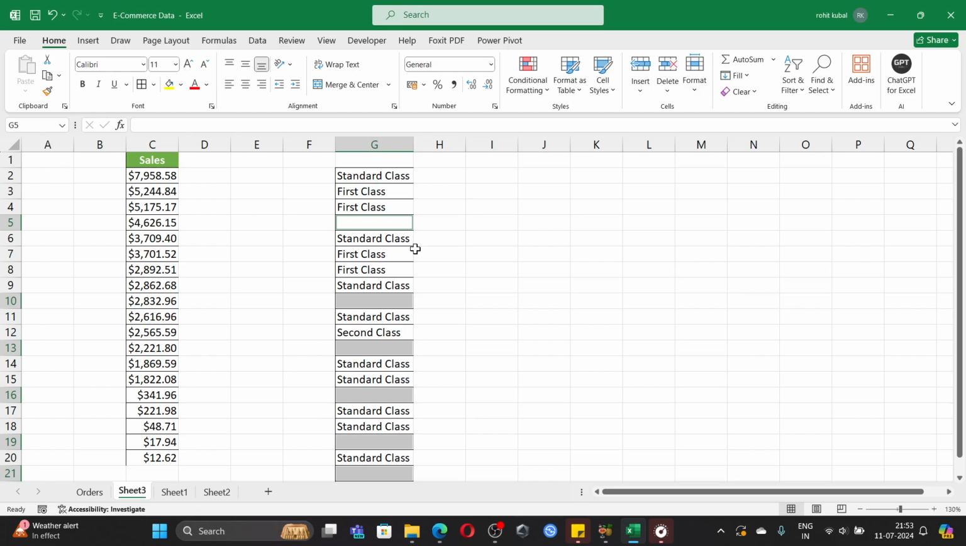So suppose in a cell I have formulas and I want to select all those cells where we have formulas, we can go with that Go To Special. In that we have the option of going with the formulas. Here we have blank cells. Now to fill those blank cells, I don't have data.